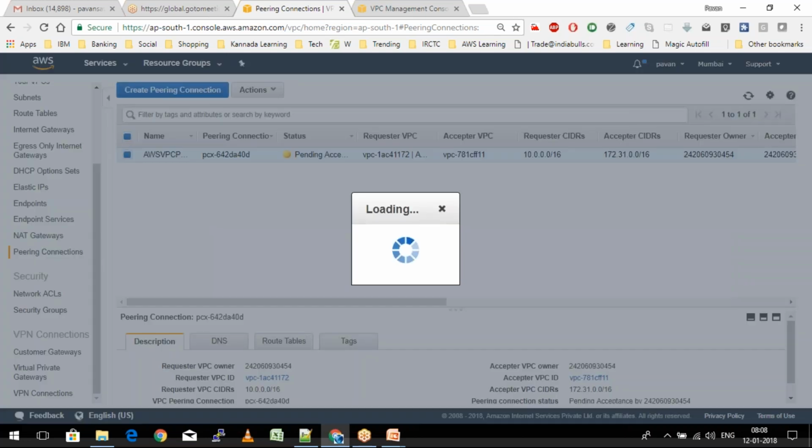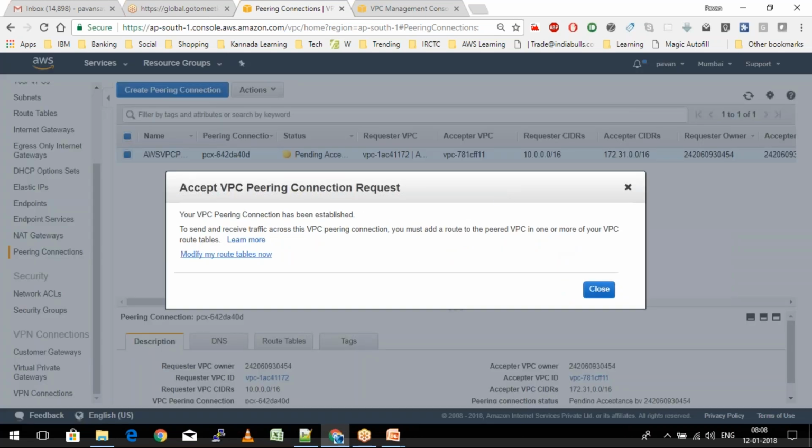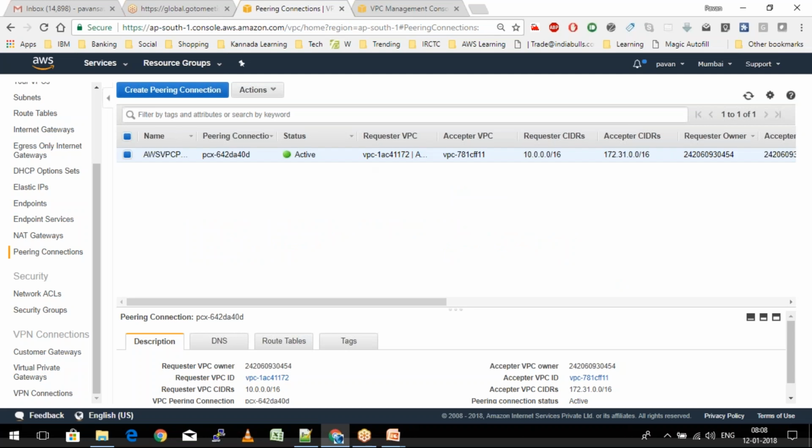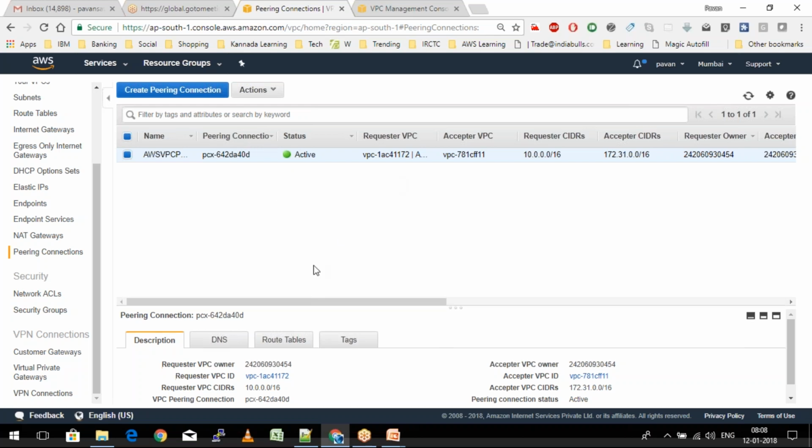In case I send it to some other AWS account, they get this request and they have to personally accept it, saying that yes, I am allowing my VPC to communicate with the VPC of some other AWS account. Now we have set up the peering connection. So both of these VPCs will be able to talk to each other.